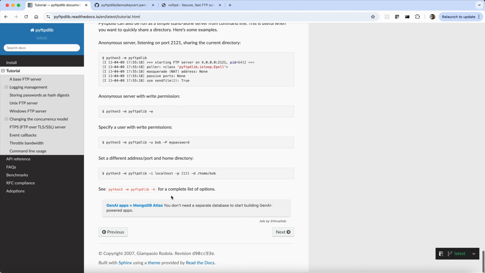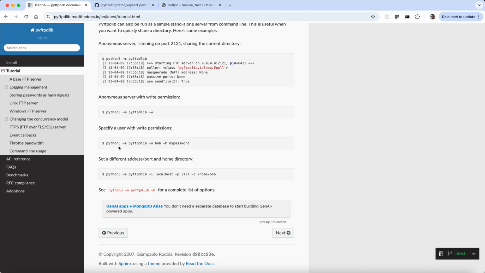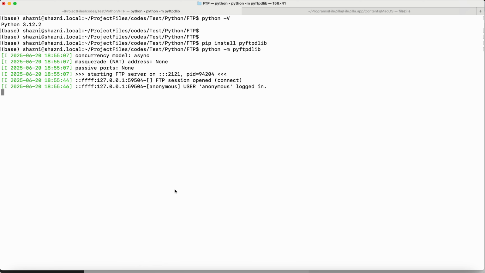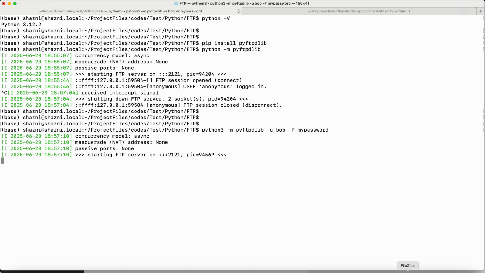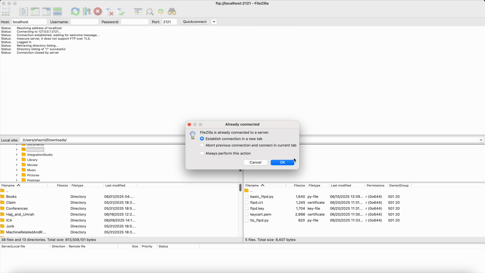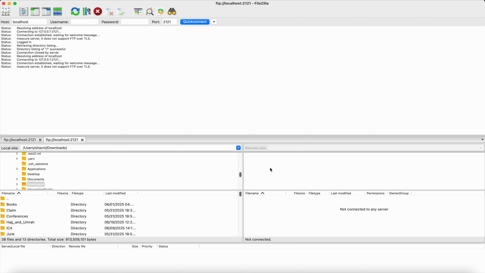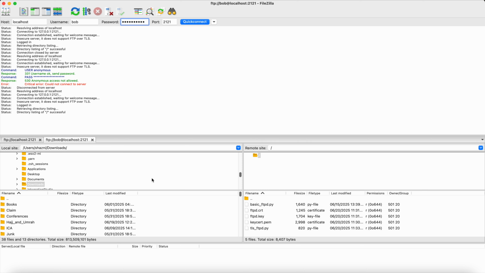But to keep it simple, I want to add this user. For example, the documentation itself says so, so I can stop this and then run this. Obviously the user is Bob and the password is my password. When you do that, and if I connect here, it won't let me connect now. You can see could not connect, anonymous access not allowed. So we need to try using the user that we added, Bob, and my password. Now we should be able to connect, which is quite easy.